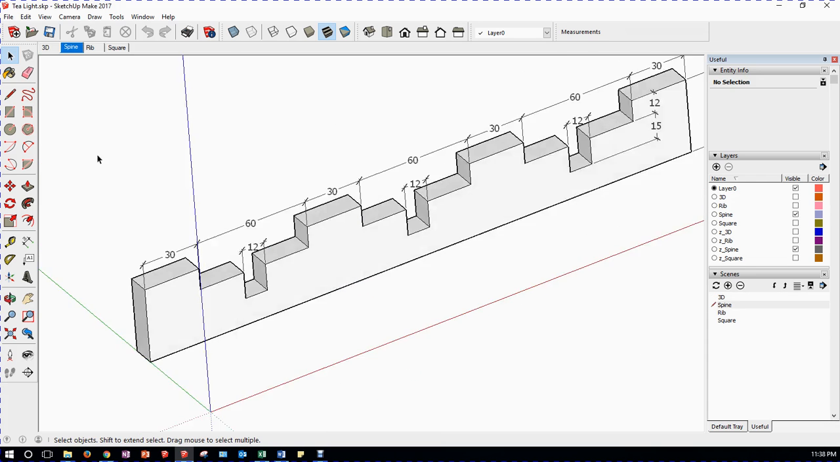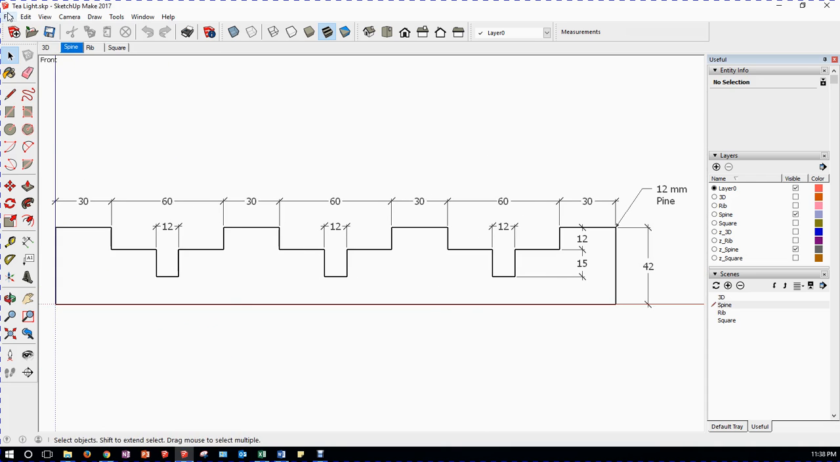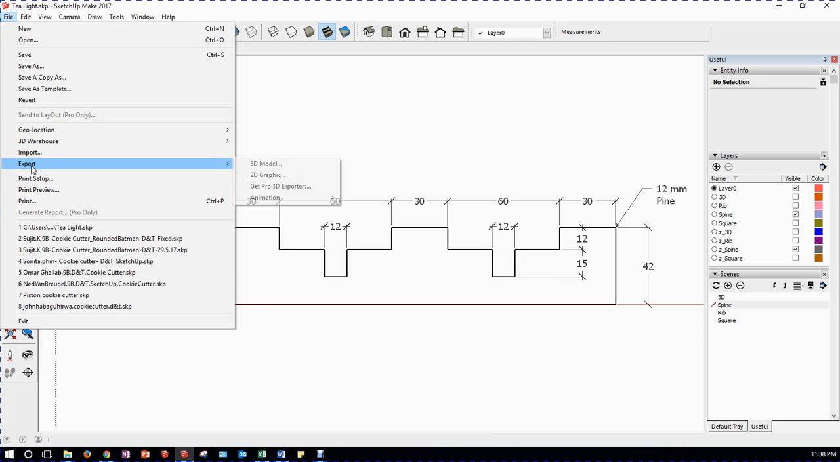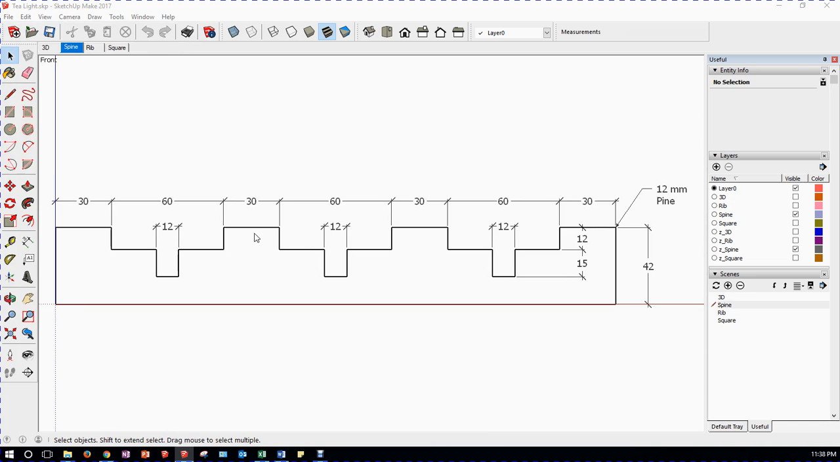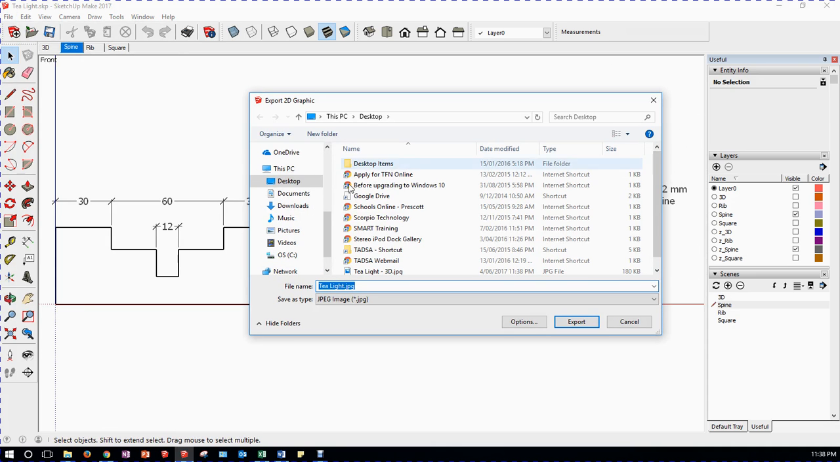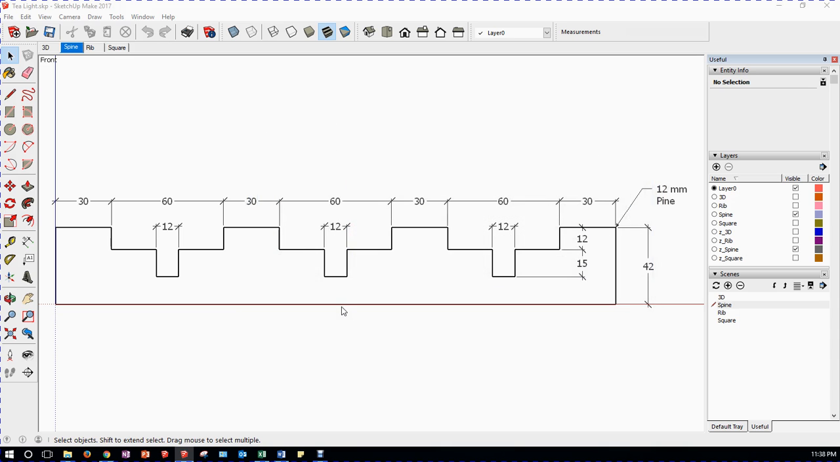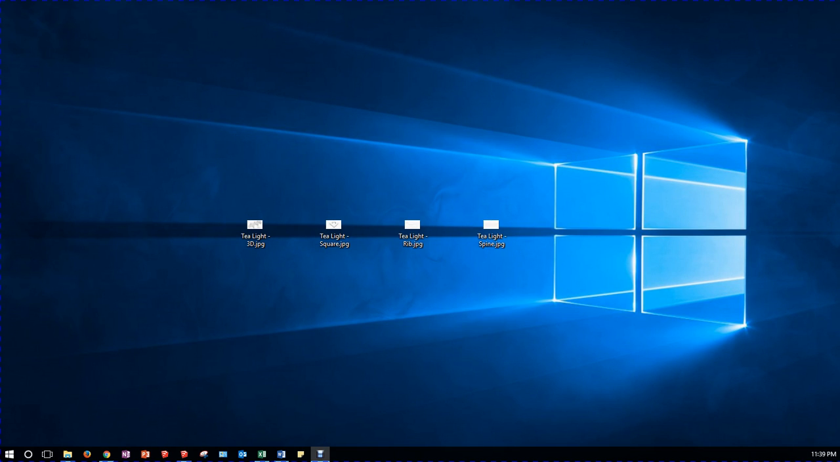I can do the same for spine. So File, Export 2D graphic. So I'm on the desktop, T-Light spine. And I'm going to do it for the other two as well. So there they are, my four images that I've exported: T-Light 3D, T-Light square, T-Light rib, and T-Light spine.